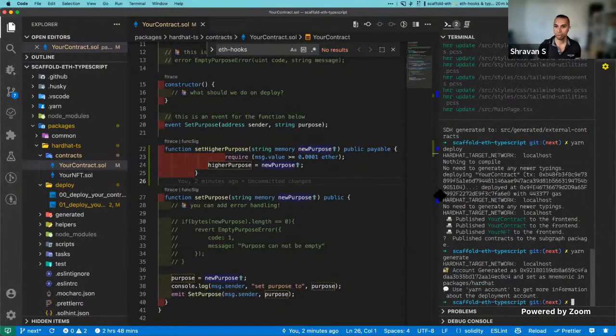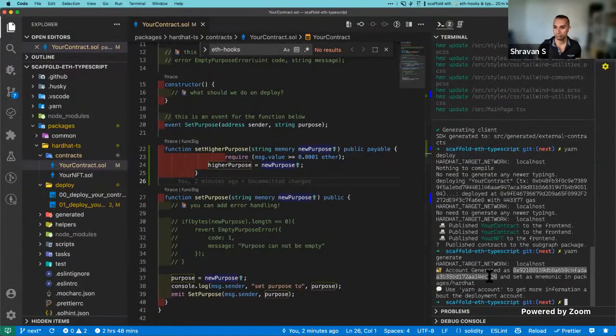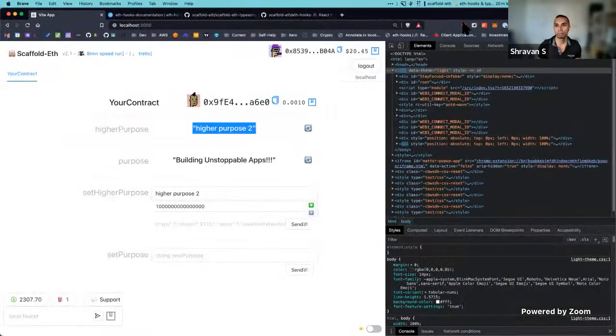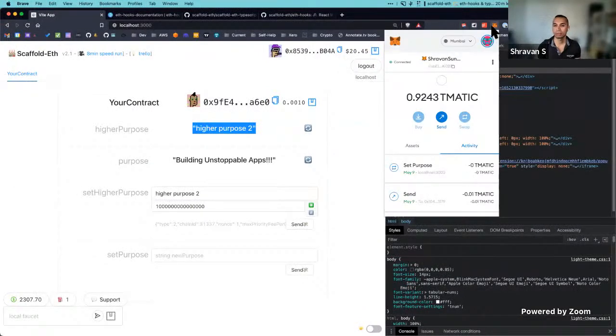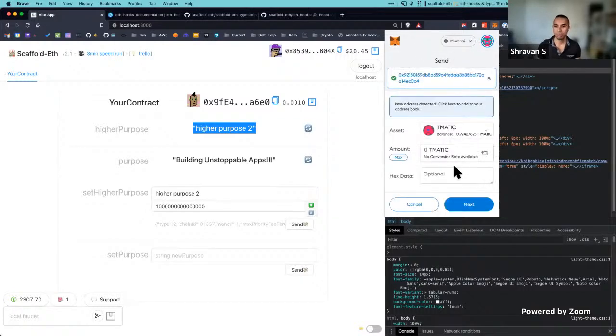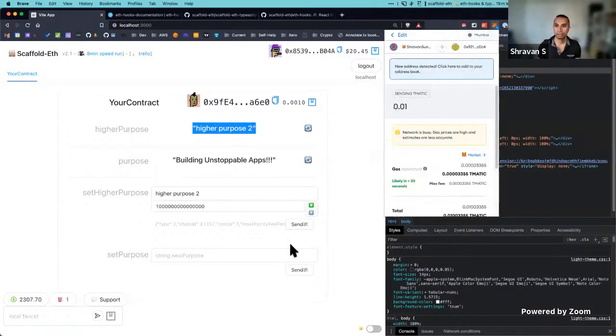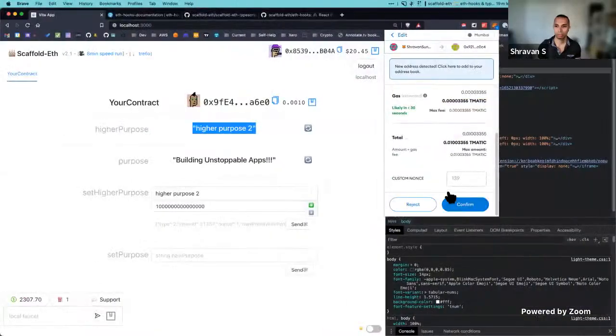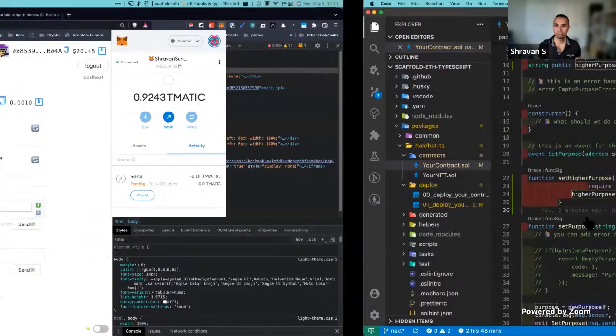And then it's going to go in and create a new account. And this is my account. And you're going to need Polygon, I forgot what it's called, Matic for that, or test Matic, whatever. So I'm going to send that to this account from my MetaMask. So 0.01. And, oh, I forgot to send it. Here we go. So it's going to be sending that.